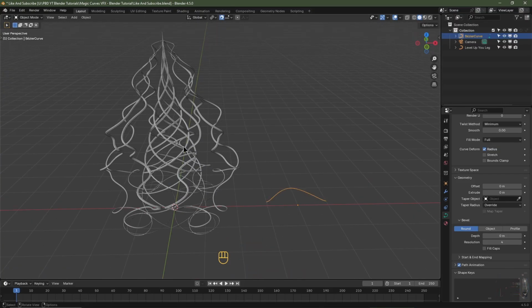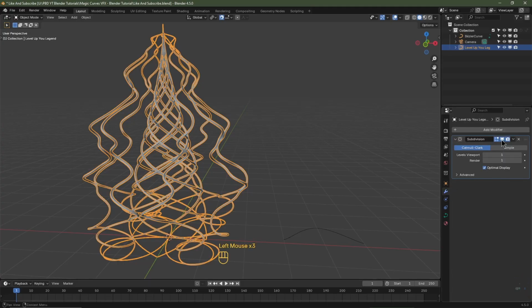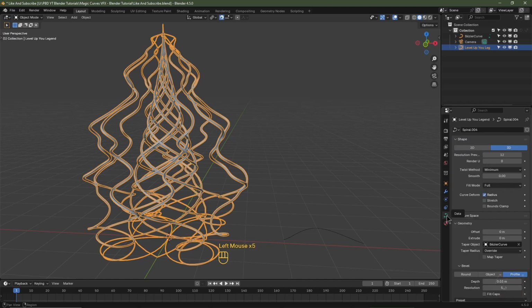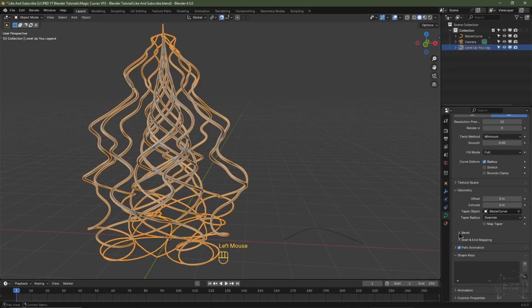I'll now select this curve object here. If your viewport is lagging, we'll navigate to the modifiers tab. We'll click this button and disable it from the viewport. I'll then navigate back to my curve data tab over here. So we've got our taper object, which is this Bezier curve, which is controlling the thickness of the spline. We'll then collapse these bevel options here, and we'll expand the start and end mapping.